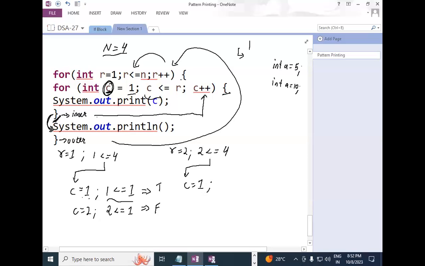Then you will check this condition. Correct? What is this condition? 1 less than or equal to 2, right? Is this condition true? If this condition is true, what are you going to print? C value is 1. You will print 1. Correct. Now, this is the closing of the inner loop. What will you do? Increment. C value is 2 now.